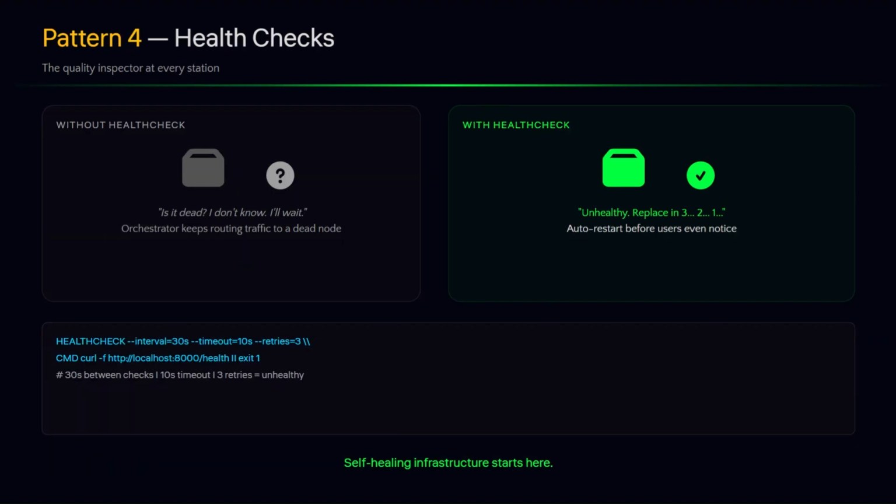Pattern for health checks. Quality inspector at every station. Without a health check, your orchestrator is basically saying, is it dead? I don't know. I will wait. And it keeps routing traffic to a dead node. Your users are hitting a wall and you don't even know it.